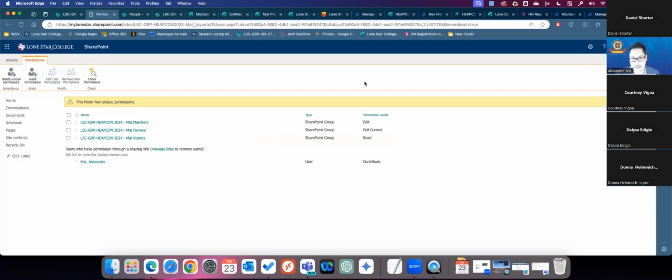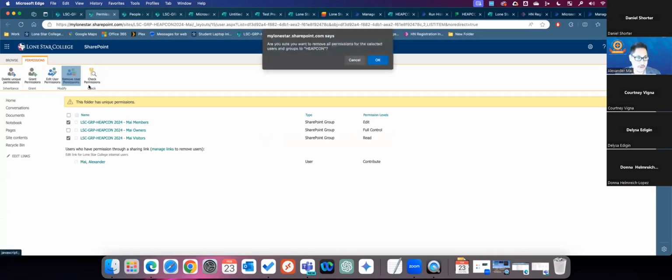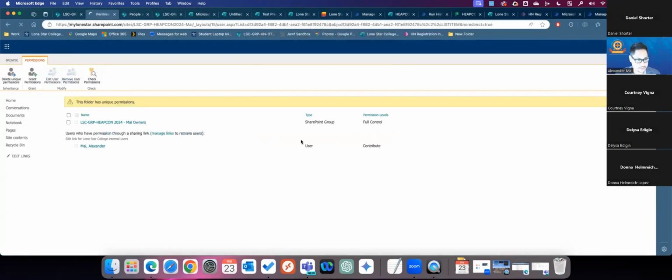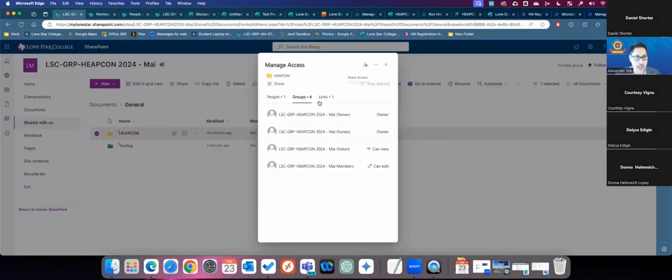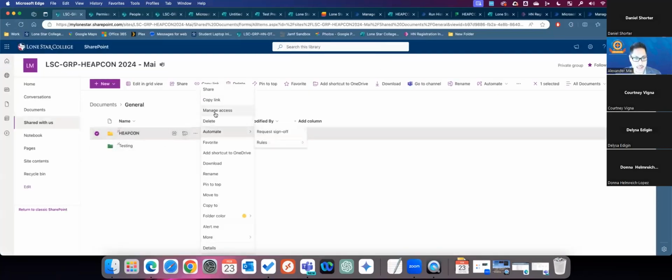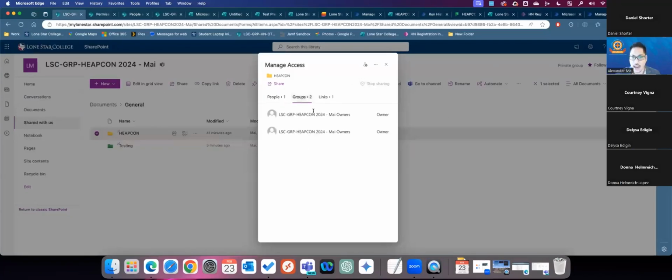Go to advanced settings, and then this is just for that particular folder. So let's say I want to get rid of members, I want to get rid of visitors, I want nobody to have access to this folder, so I remove those permissions, right? And then I go back to my folder, I do a refresh, and then I go to manage access, and then now I only have 2 groups. Only the owners of the site, and I can add individuals in the site, or I can just add individuals.